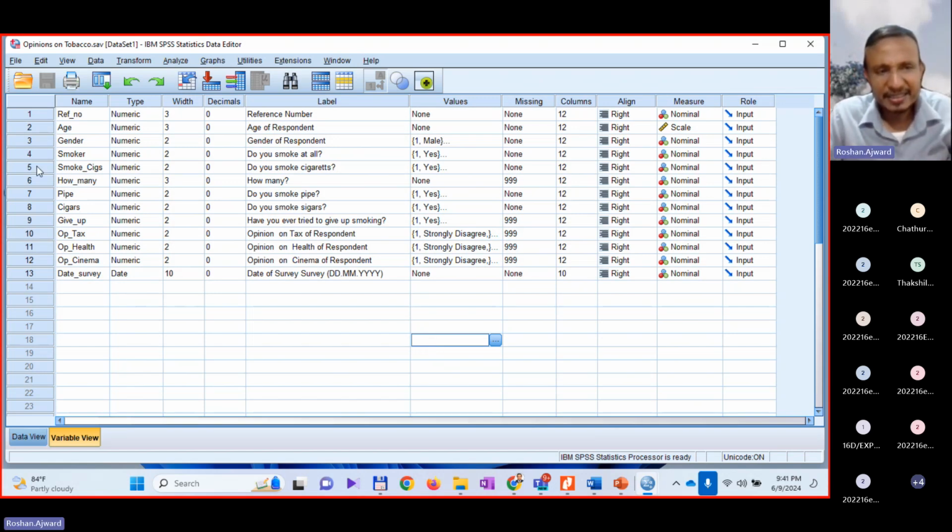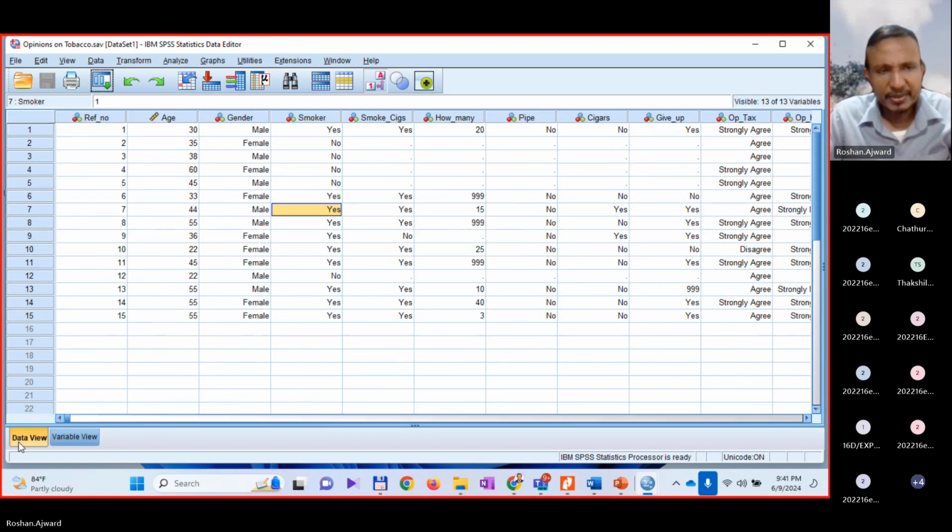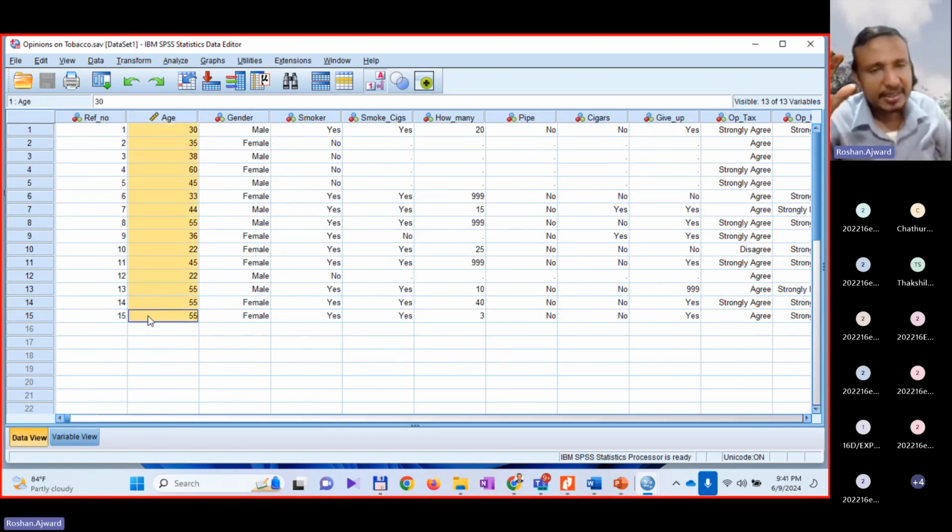For example, gender, age. Age is not a categorical variable, because age is written as a number. You have given the actual age, you have written that and then you have put that into this data set. So age is not a categorical variable.